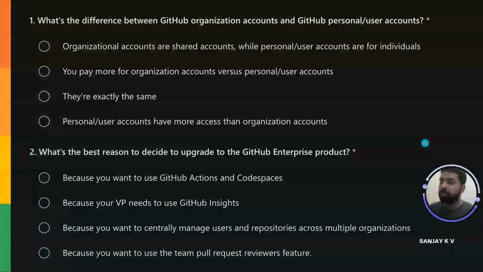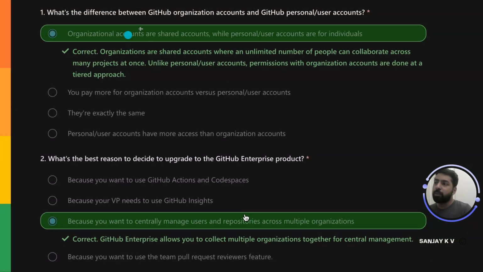And let's have a small game over here. Take some 5 seconds, pause the video, and try to answer this question. What's the difference between a GitHub organization account and a GitHub personal account? The difference is that organization accounts are shared accounts, while personal user accounts are individual accounts.